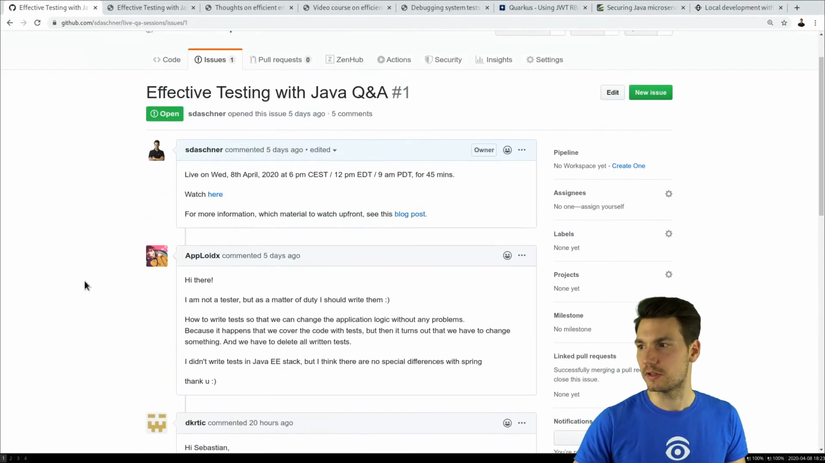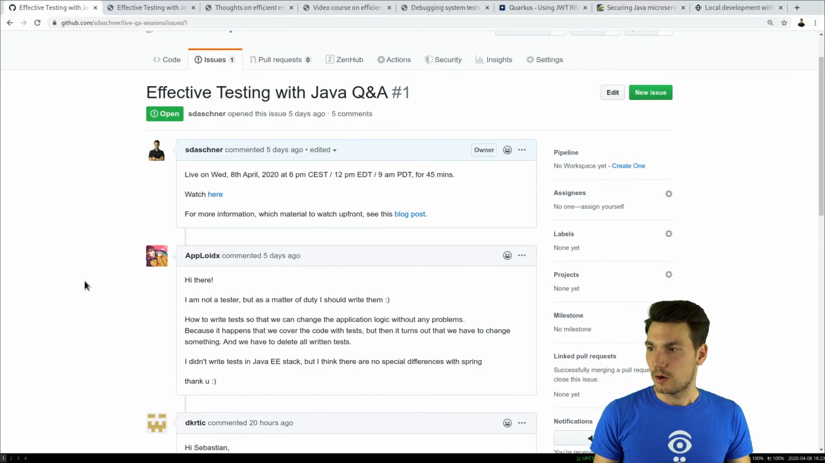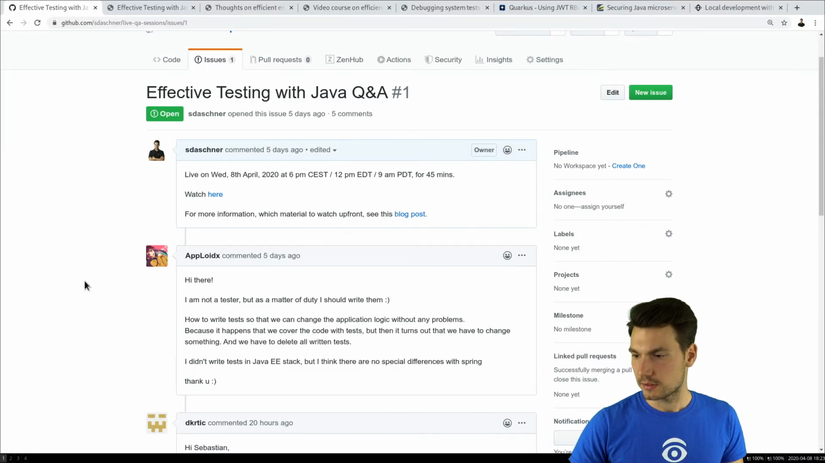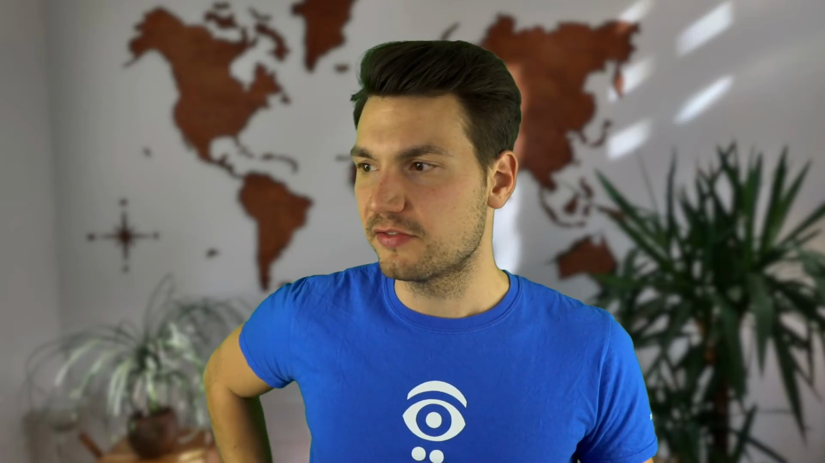So let's have a look into the Slido questions. All right. Why does Jakarta not have a very important part for productivity testing? Some serious platforms, Spring Boot has, Quarkus has, Java EE, why? Yes.